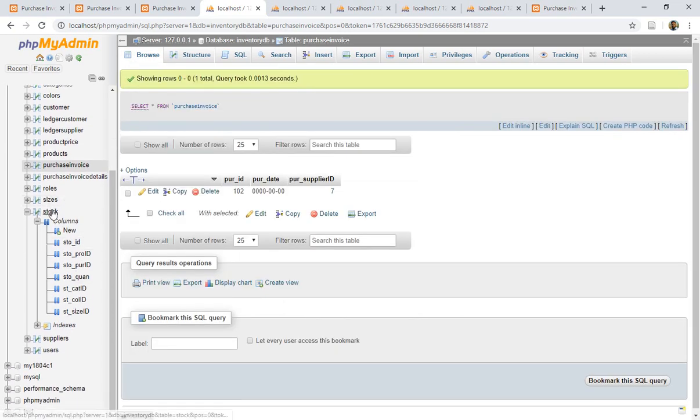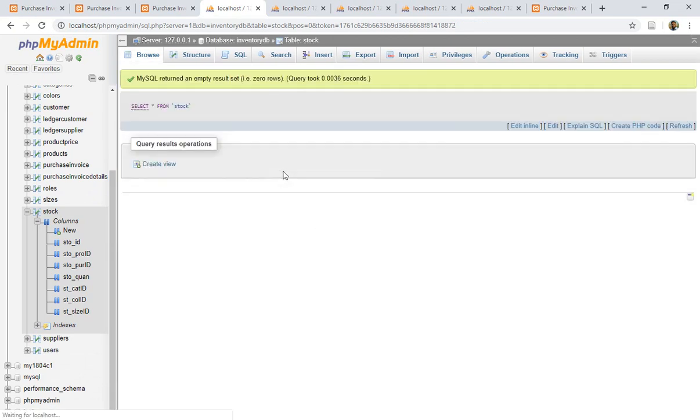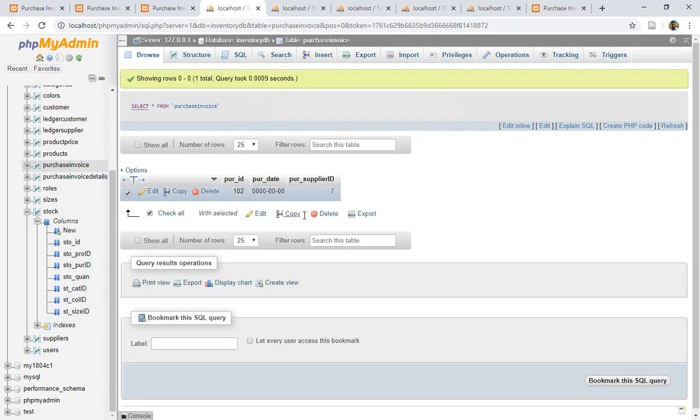Let's go to the stock, and inside the stock, first of all we have to delete this all. Okay, deleted. Now let's go to the purchase invoice, and now select and delete.